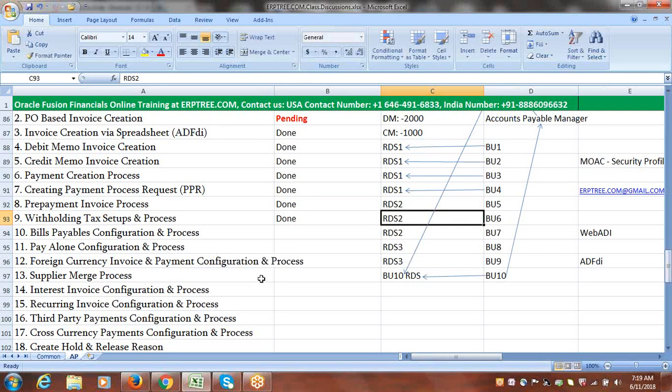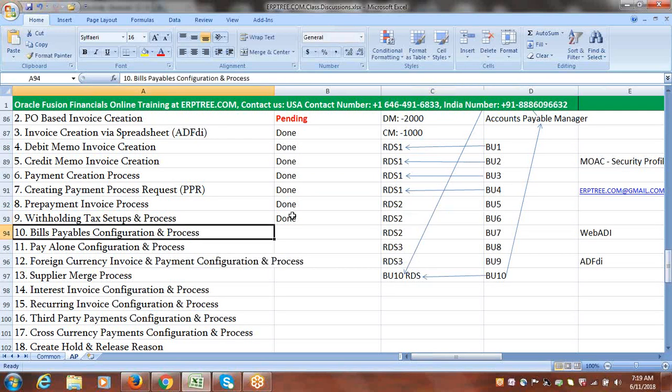So that's all about the withholding tax configuration process. Now we'll look at bills payable configuration and the process. We don't have many setups for this bills payables. It's all about processing future dated payments, so PDC, post dated checks. When you are issuing the PDC to a supplier, we will use this bills payables functionality.